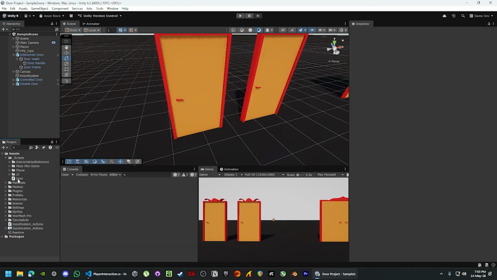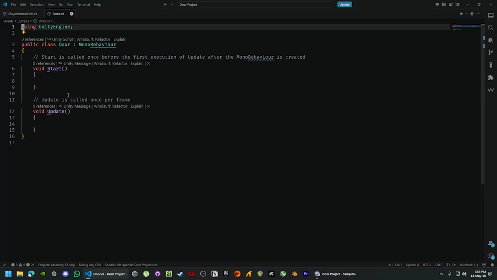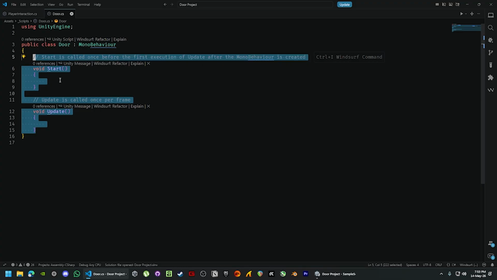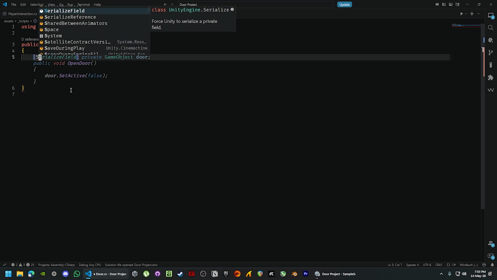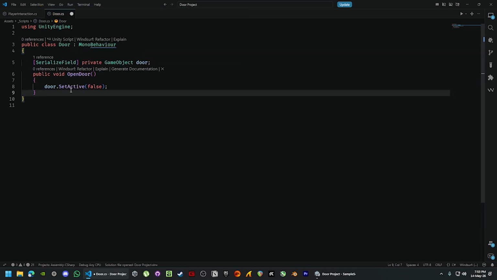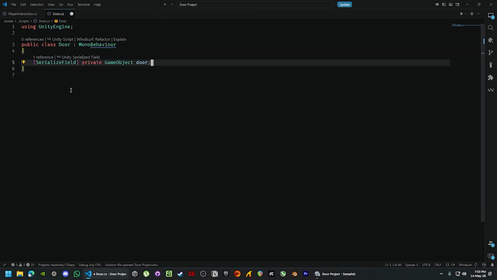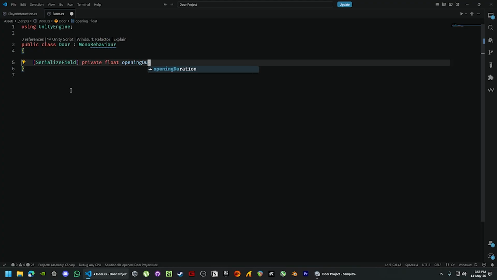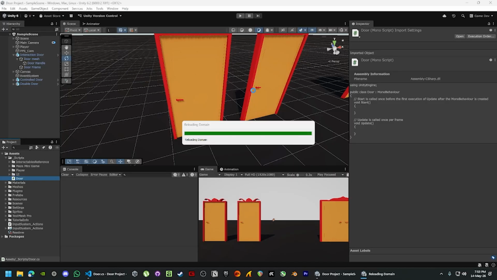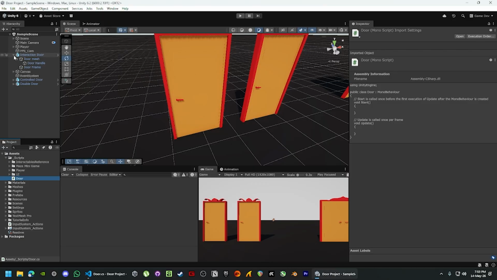Now let's make a script. I've already made one, and it's just a basic starter script. So I'm just gonna take a simple serialized field here, and this will be a float value which will be opening duration. I'm gonna set it default to 2f.